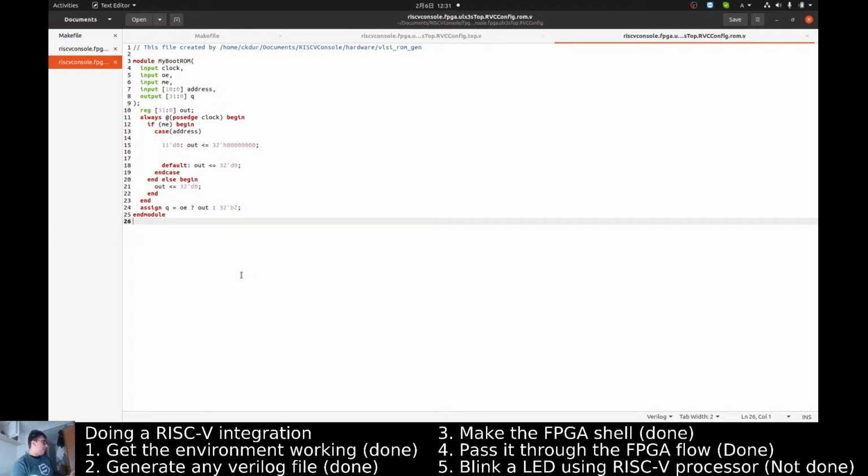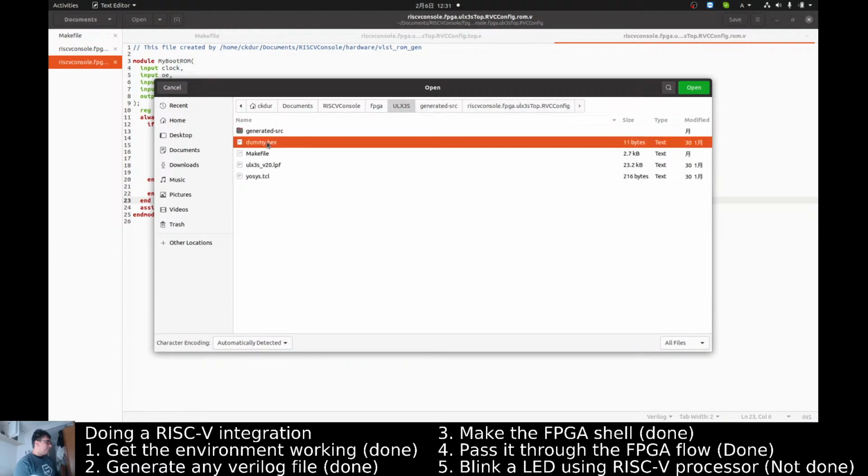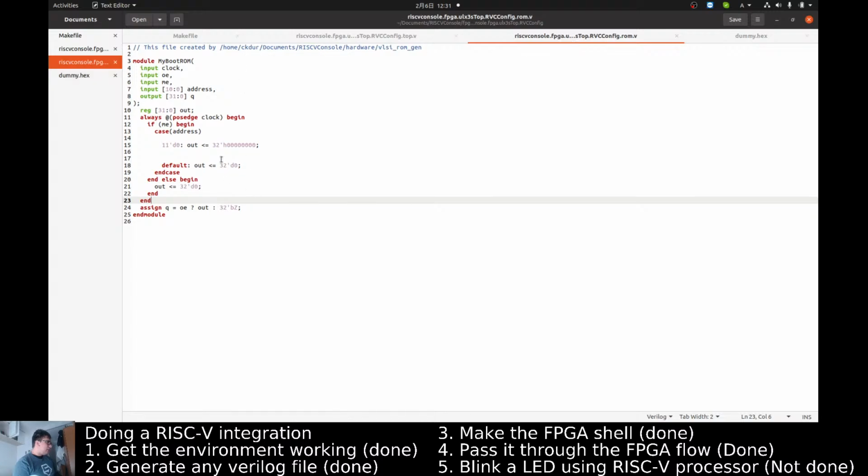Very straightforward, because we put a dummy hex file, the hex file being here, where we just put zeros, and these zeros are going to be put here for each of the addresses. That's pretty much it.